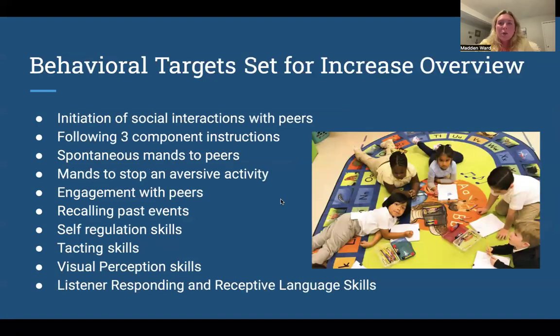So to begin, I just wanted to give a behavioral targets set for increase overview. So these are all behavioral targets that are set for increase that we are currently working on with varying interventions. I will later go into a specific behavioral target set for increase and give a behavioral definition. But I just want to give an overview of what her intervention and what our ABA sessions look like.